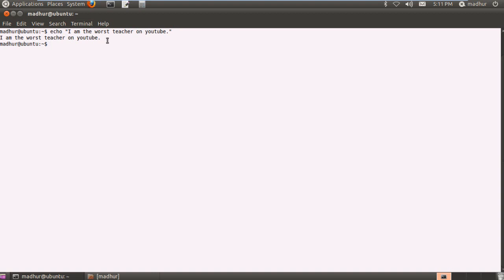Now, what if I want echo to display the statement but display it in a different way? What if I want all these characters to be printed in bold? Or what if I want them to be printed in the reverse format, that is, I want the text to be white in color but the background to be black, right? Or what if I want to print some part of the sentence on one line and the other part of the sentence on another line?